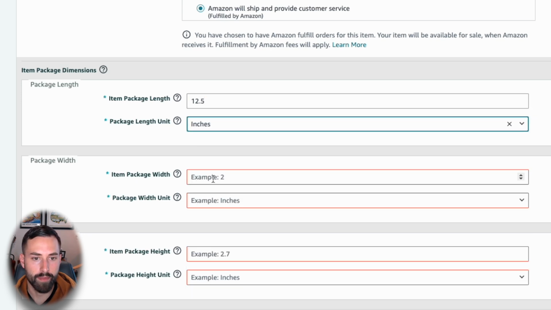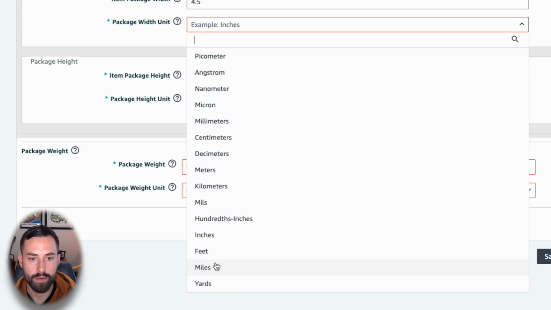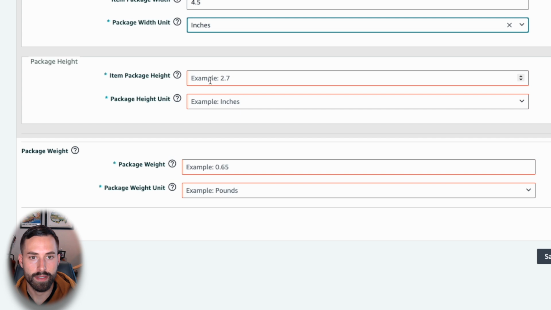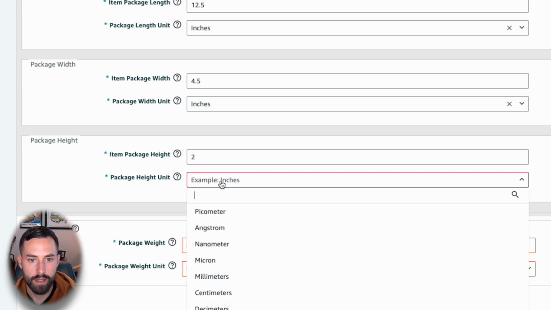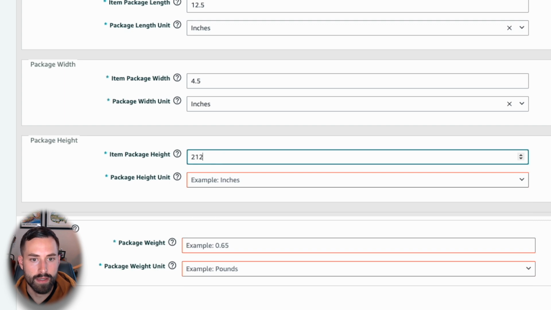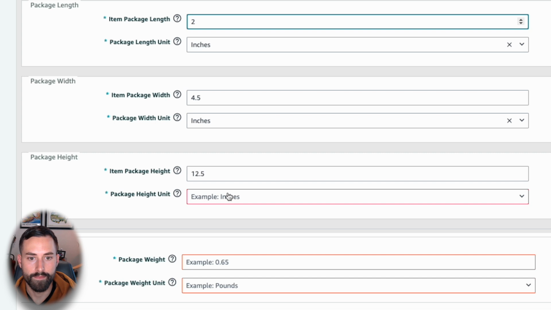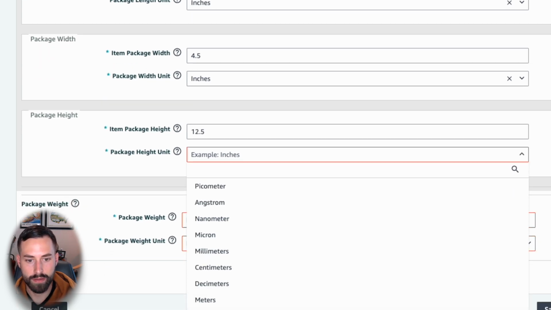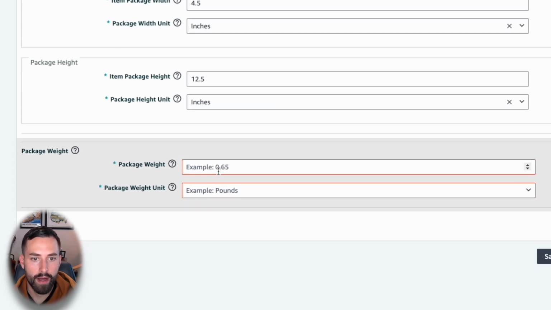This is the product within the poly bag. And then 4.5 inches, and then the height is 2. Really, I guess the height should be 12.5, and the length will be 2. Doesn't matter a whole lot, but just for the sake of where they put the dimensions, just make sure it looks like that. All right, package weight.